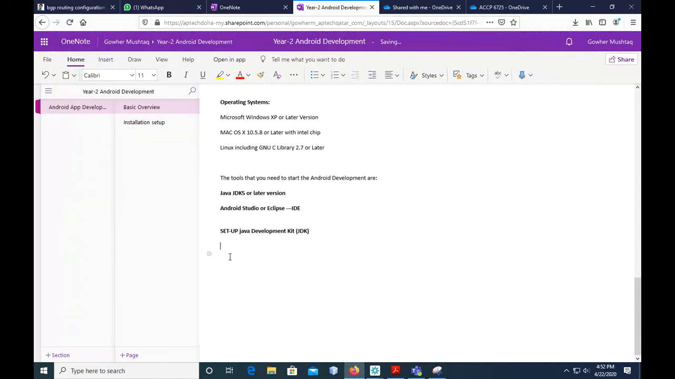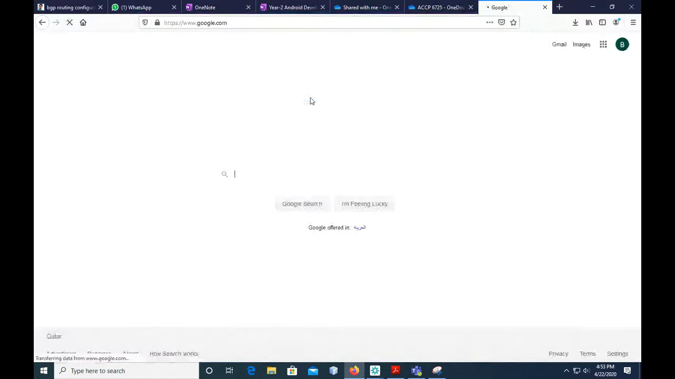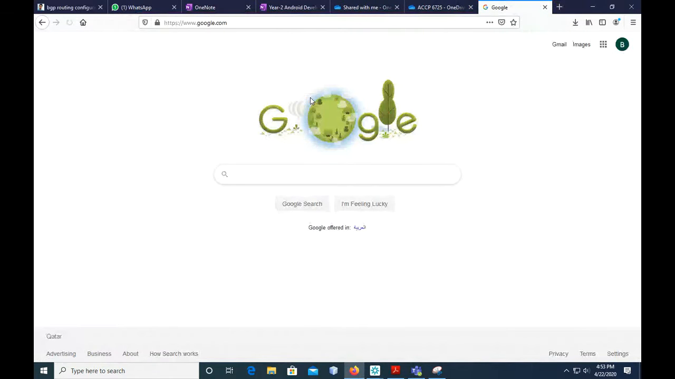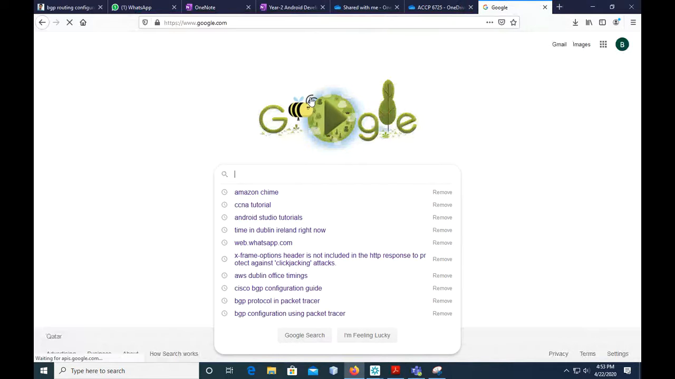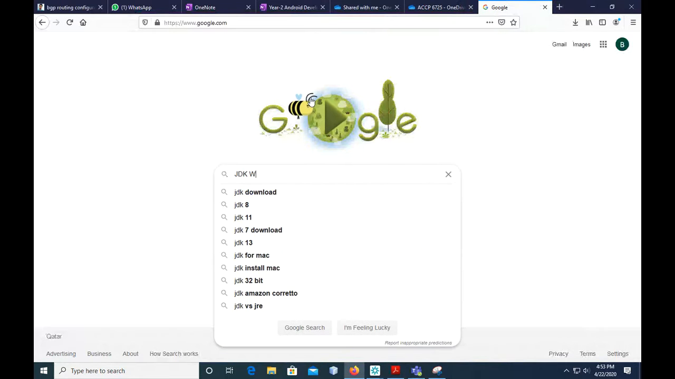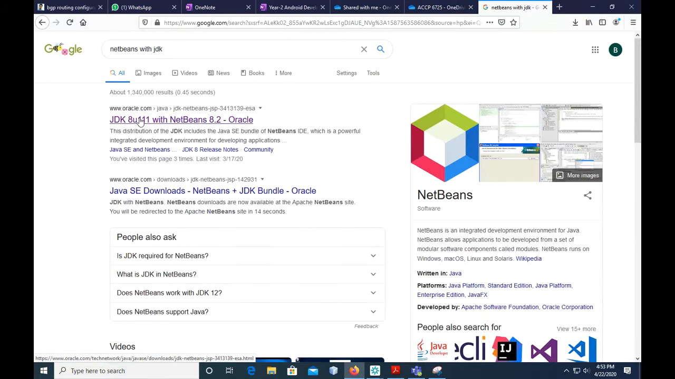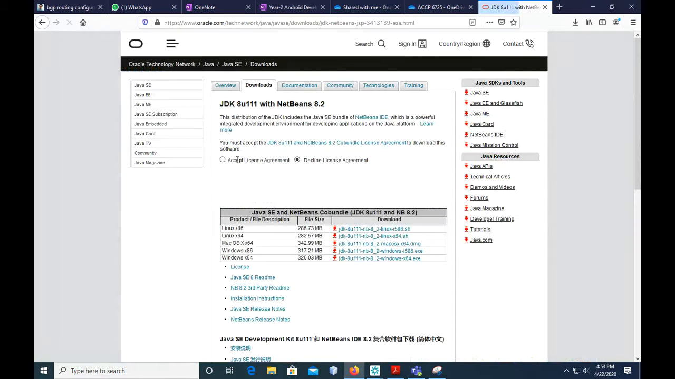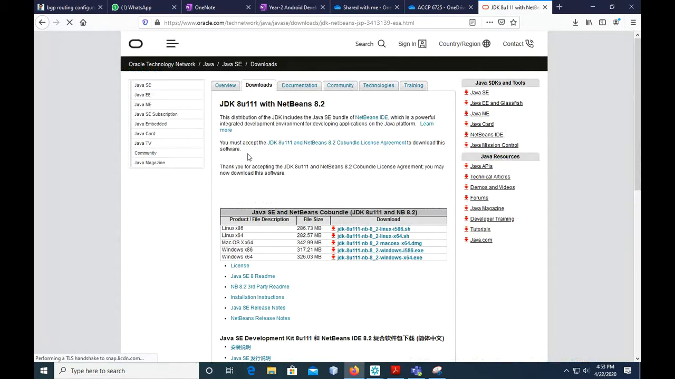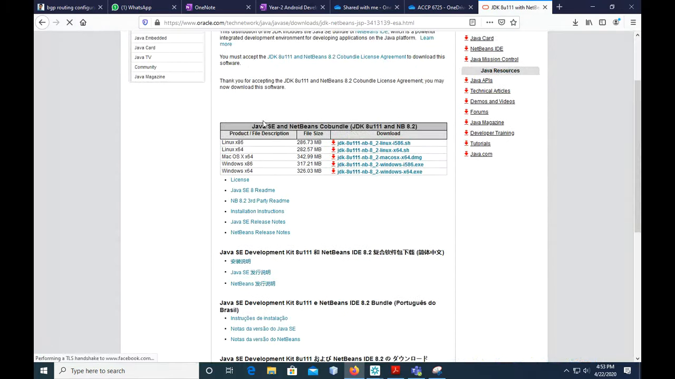First of all, you will download it from the website. You will go to google.com. Are you all here with me? You can even search for JDK with NetBeans, NetBeans with JDK. You'll get the website here, JDK 8u, the 8.2 version, as we need. Accept the terms and conditions, and these are the Java SE NetBeans co-bundle. You can see the operating system Windows 64-bit, so you will download this one. Click on it.